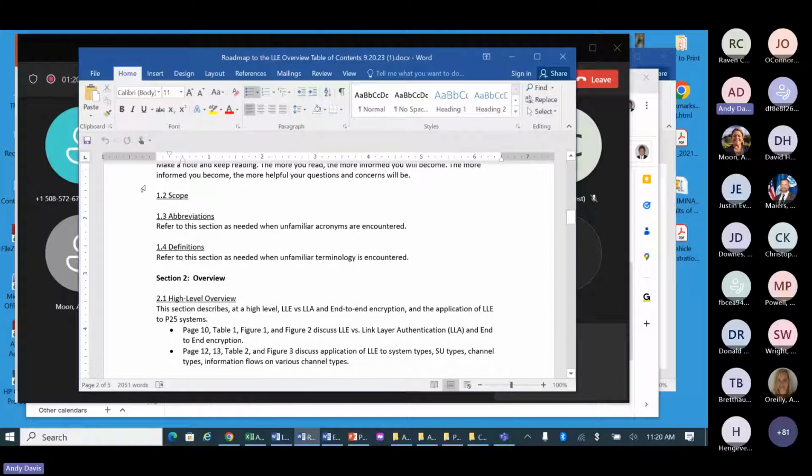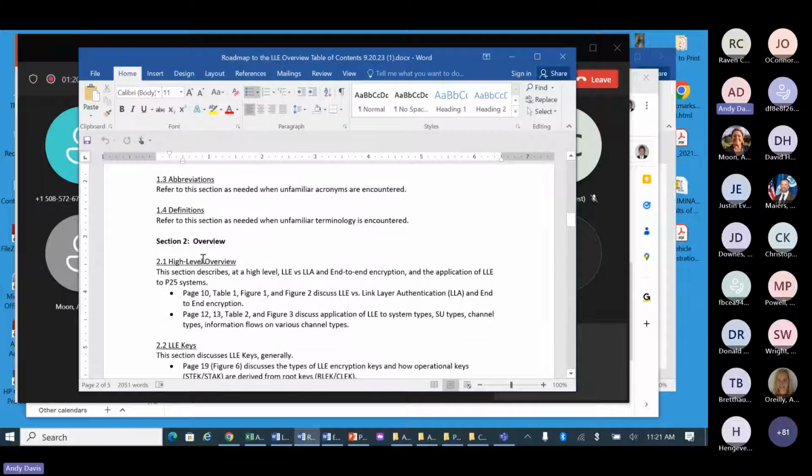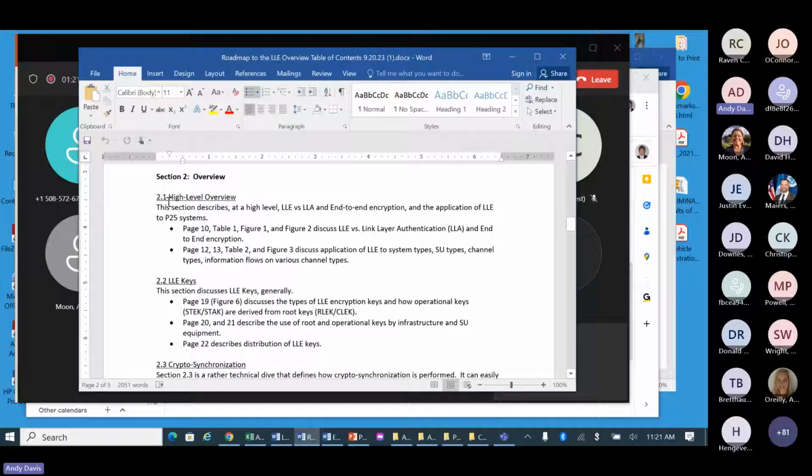The scope section, you can read that. You can read the abbreviations. You can read the definitions. In section 2, which is titled Overview, there's a high-level overview that provides information on what is link layer encryption versus link layer authentication and versus end-to-end encryption, and what kind of air interfaces link layer encryption applies to.